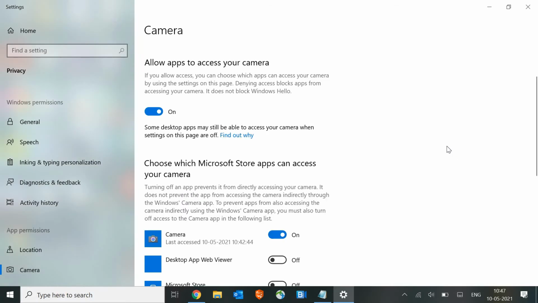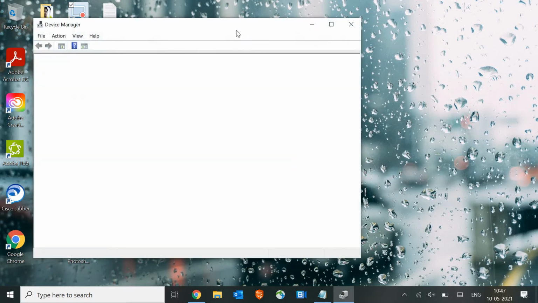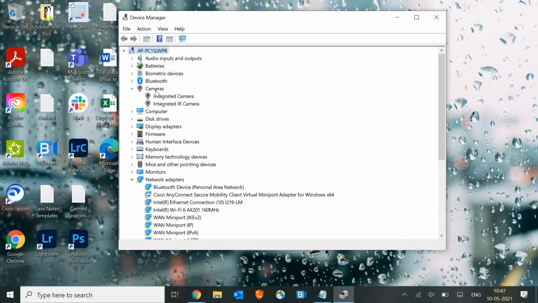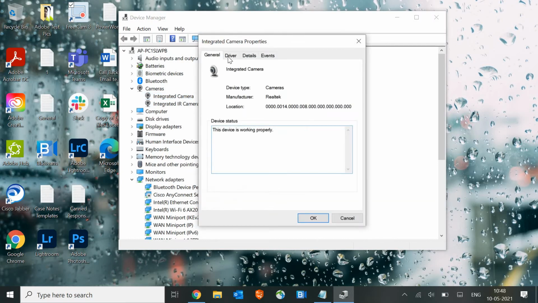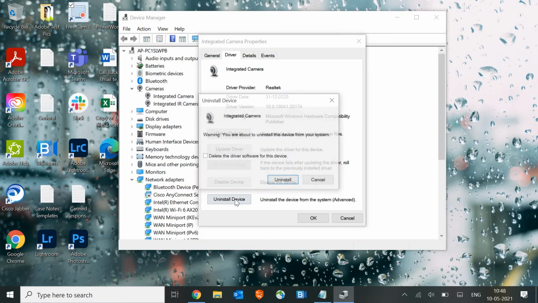So if it doesn't work, we will move to the next step, and the next step is, again, we need to do a right click on the start icon and then go to device manager. The device manager will look like this, and we need to look for the cameras here. Now most of you will have only 1 or 2 options. Just look for your main camera model number, and if it only says integrated camera, just do a right click on that or just do a double click and go to the drivers window and click on uninstall device.